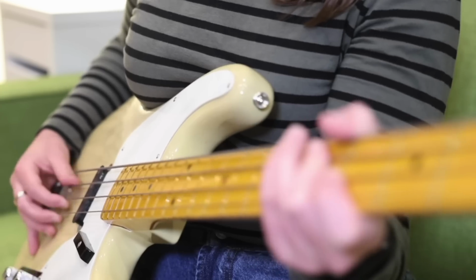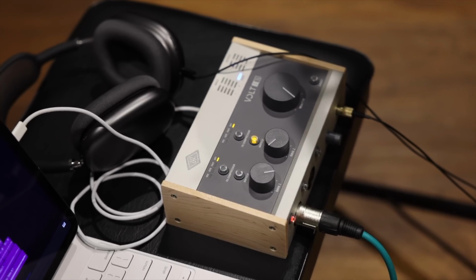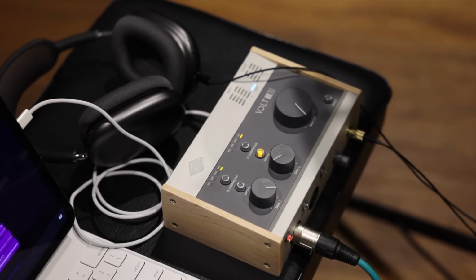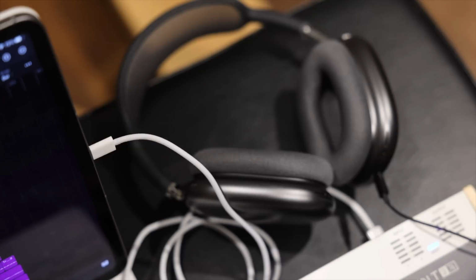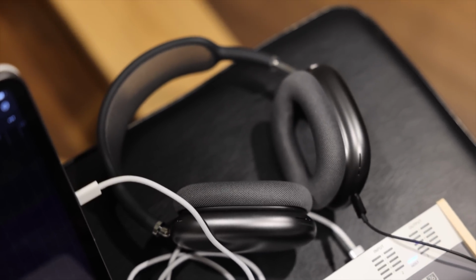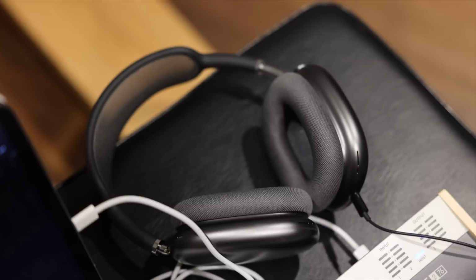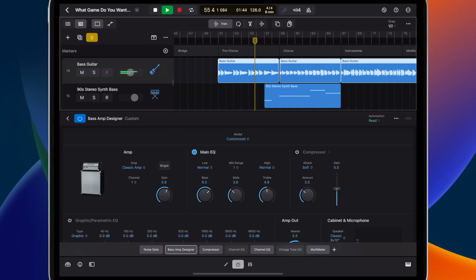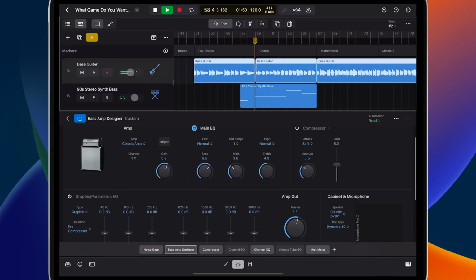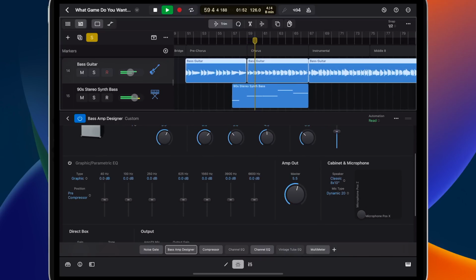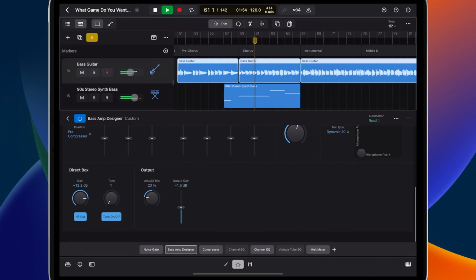Guitar and bass. Never fear, I still love real instruments too. By connecting my UA's Volt interface, that is USB-C powered, and grabbing my headphones, I can record vocals, guitar, and bass. Starting with bass guitar, just DIing the instrument into my interface and then using Bass Amp Designer achieves a solid low-end sound, but I'm quickly able to expand the low end with a 90s stereo synth bass that really complements it.